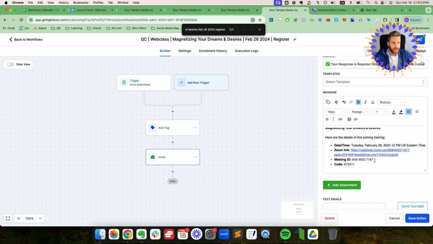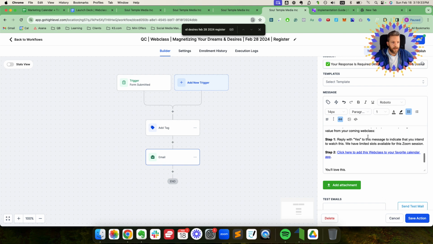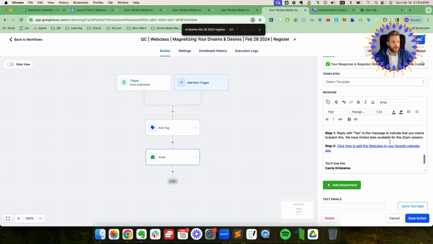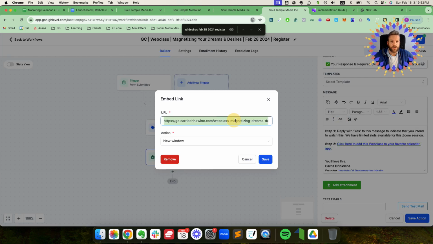Then the meeting ID and password are not so important because this code here already handles it, so you can totally remove this. Then, reply yes. This one is step 1: reply with yes to this message to indicate that you intend to watch. We have limited slots available for this Zoom session. Step 1, click here to add this web class to your favorite calendar app, and this link actually links to the registration complete page.